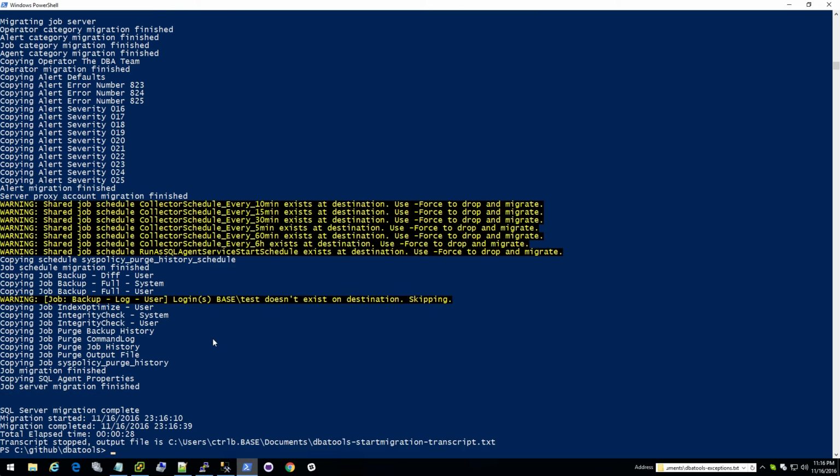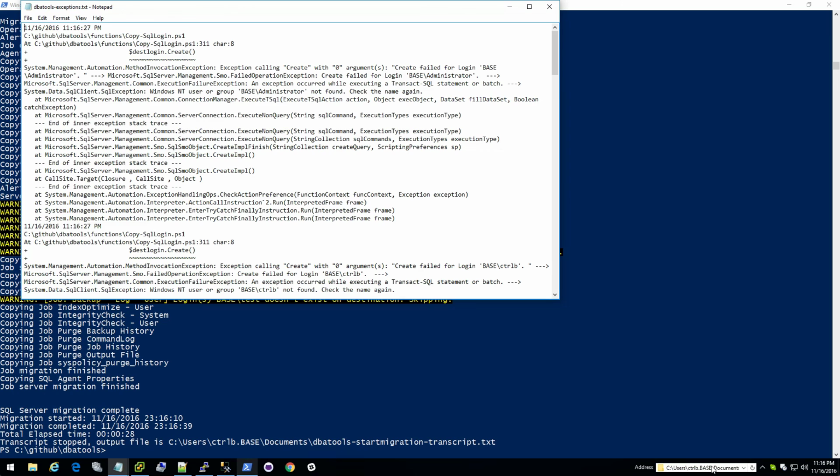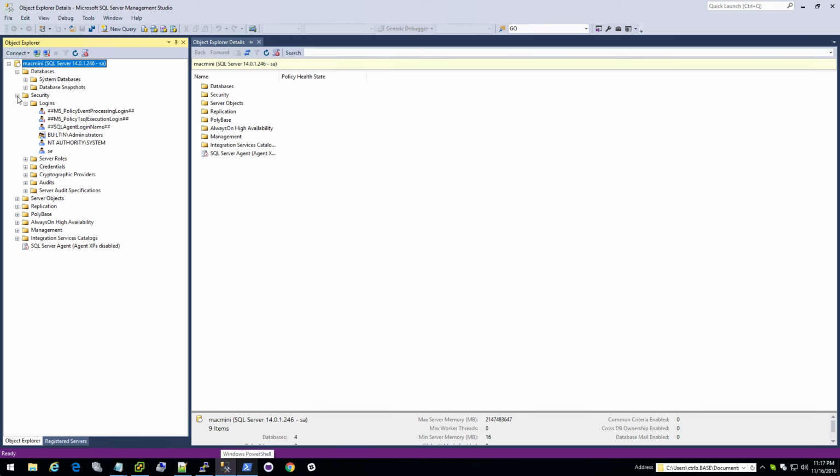Now what is interesting here is that while the SQL Server Agent is not enabled or supported, you are still able to copy over jobs. And what we'll do is we'll take a look at the exceptions. And here is where you see that it attempted to create that login, but it failed. So now we can come here and take a look around.